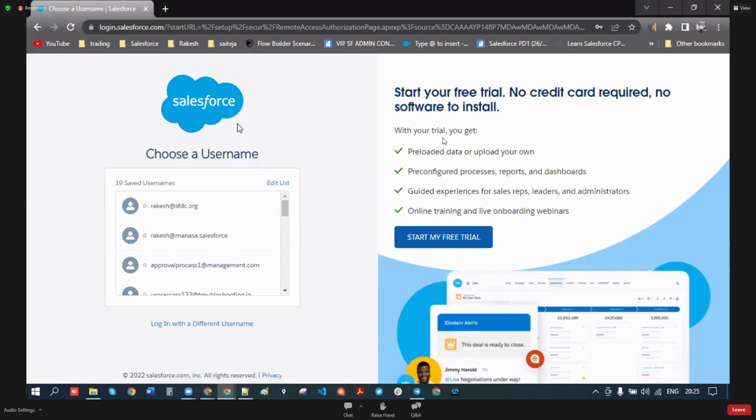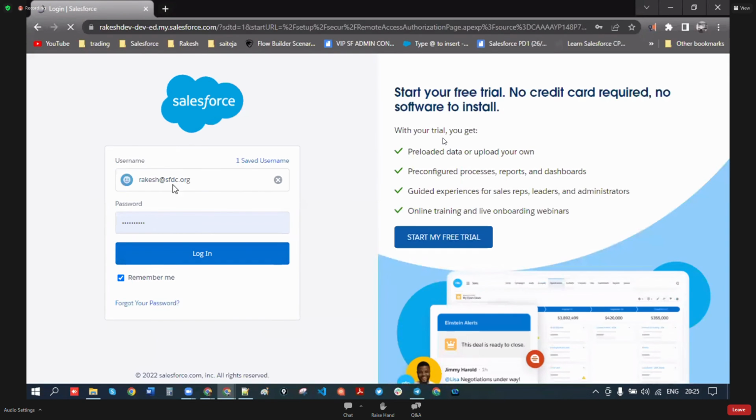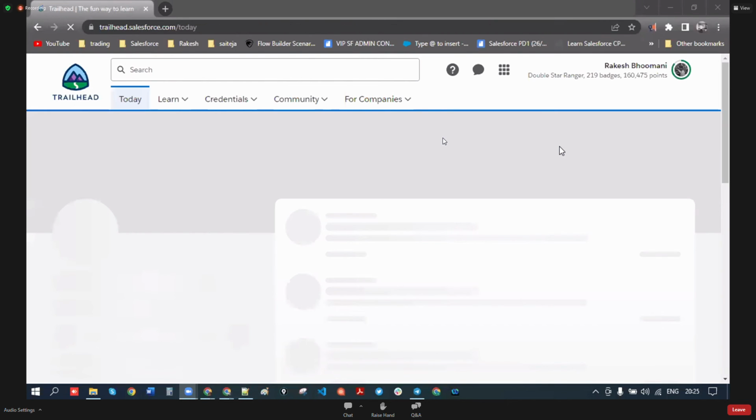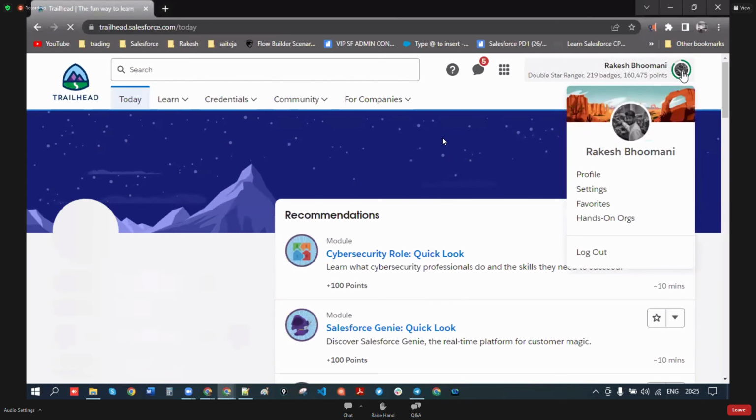In my case, I'm going with Salesforce, so I choose the Salesforce credentials you have been given. Just click on login and provide the login credentials. Automatically it logs into my Trailhead now. This is my Trailhead account, where on the top right corner you can see there is a profile picture.